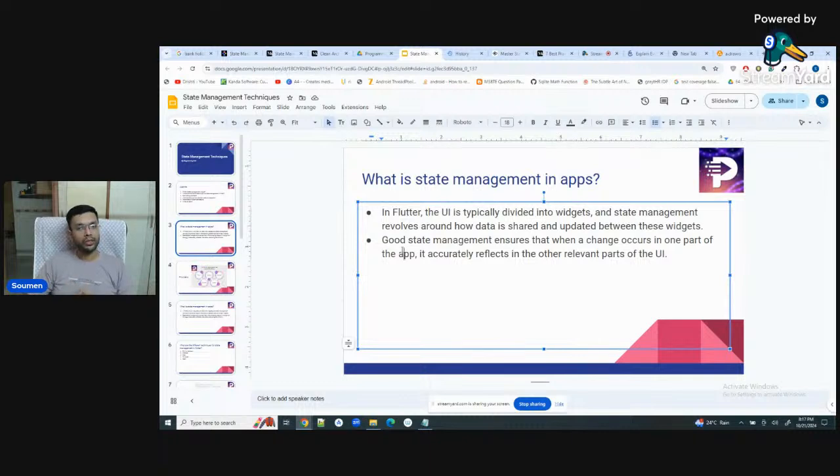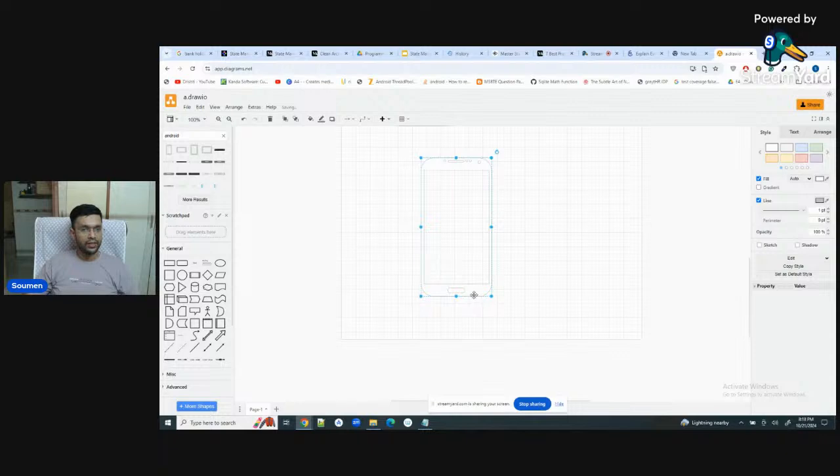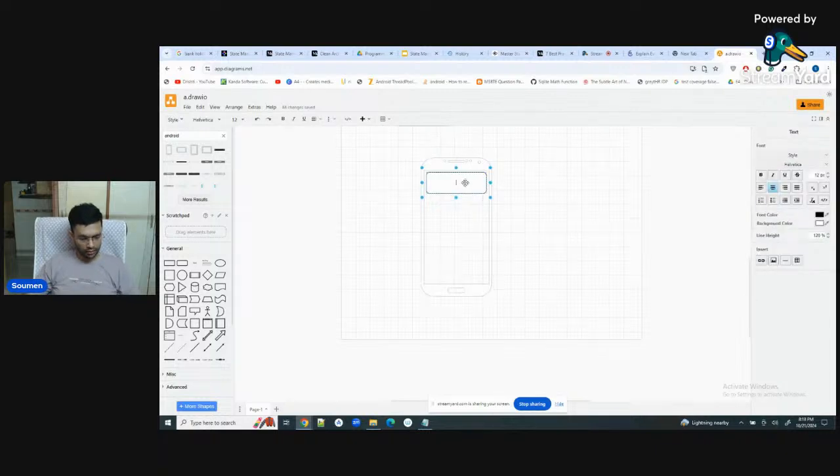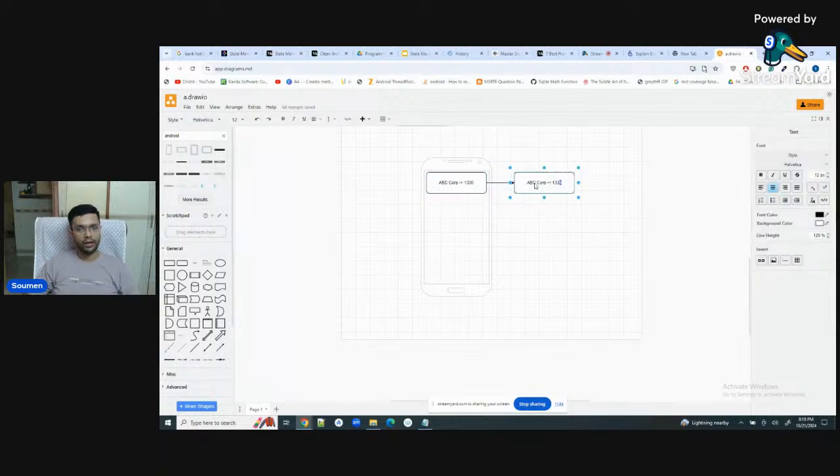When it comes to good state management, it ensures that if there is a small change in the app, you are not updating the entire app. What do I mean by that? Let's say you have an app revolving around the stock market, wherein the prices of commodities and stocks change in a fraction of a second. So imagine over here is a stock, ABC Corporation, currently trading at 1330 rupees, and over here it changes to, let's say, this much.